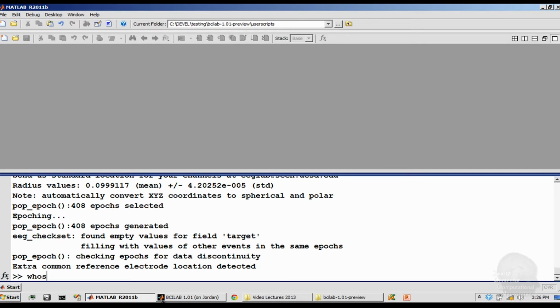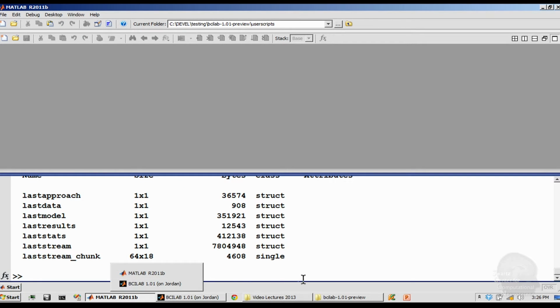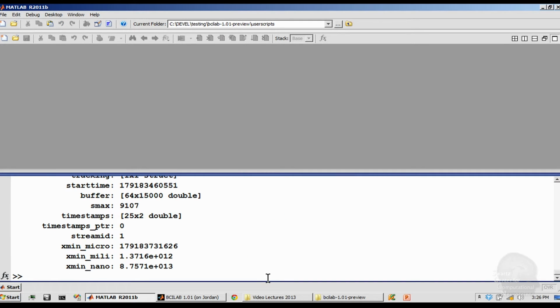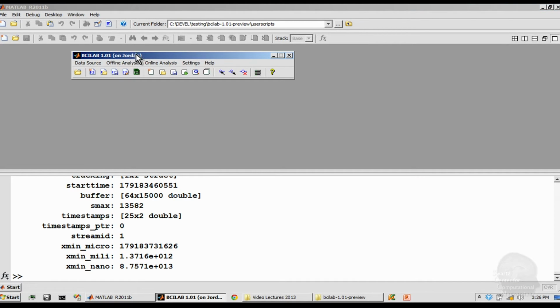So now if I look at the workspace, what we have is a new data structure here. It's called last stream. And if I update this, you see there's something changing here. And that's just data being accumulated into this data structure. Actually, it just shows how many samples it has seen so far. This happens in the background.